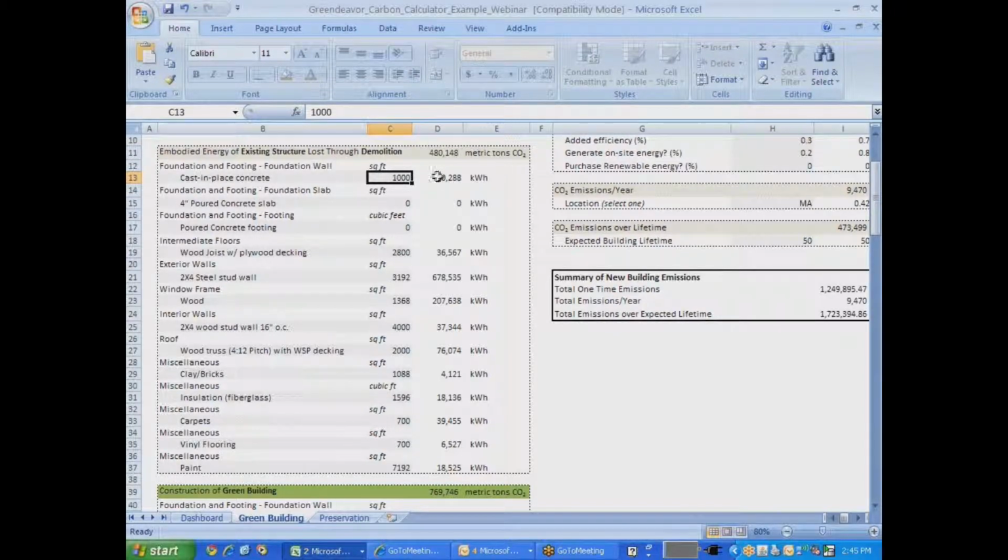And you can see here in D13, it calculates the kilowatt hours of embodied energy that removing 1,000 square feet of cast-in-place concrete from the foundation wall would incur. And then up here in cell D11, that summarizes all of the embodied energy that's lost through the demolition and converts it into CO2. So you can see all the different options.